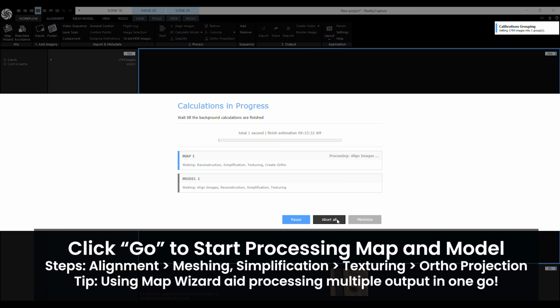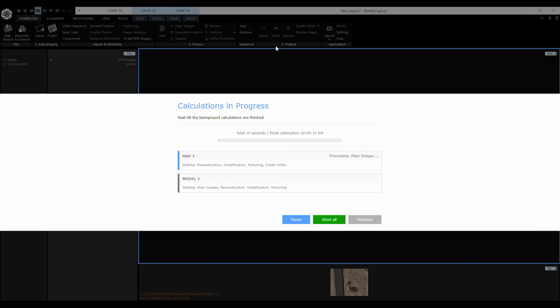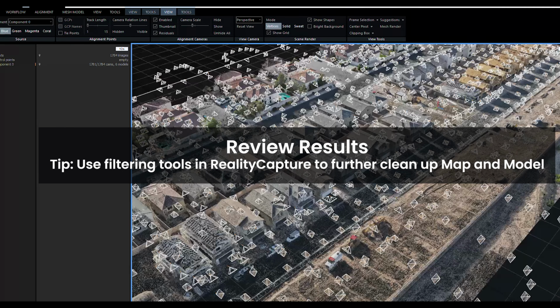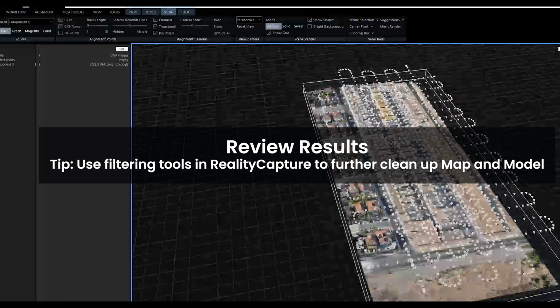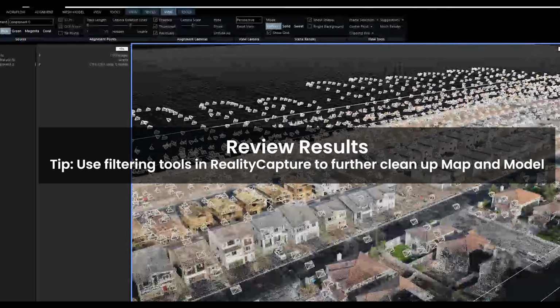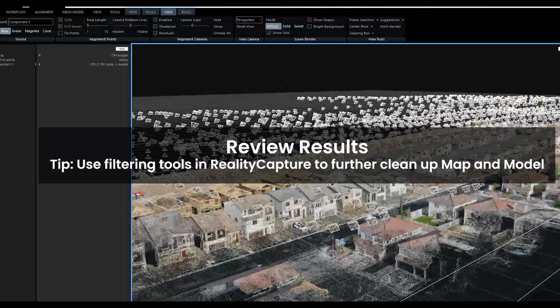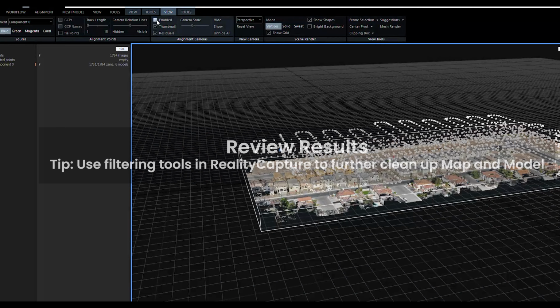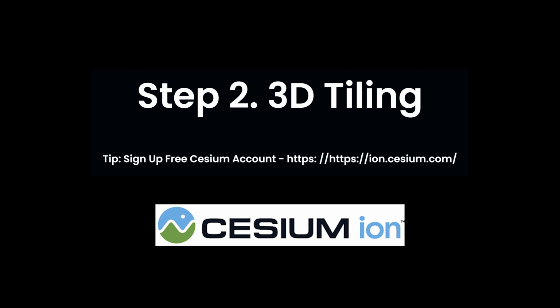This initiates alignment, meshing, simplification, texturing, and ortho projection. The Map Wizard helps process multiple outputs in one go. This can take some time depending on the dataset size and your hardware. Once processing is complete, it's time to review the results. Here's the initial alignment showing camera positions. We can zoom and pan to inspect the generated point cloud, and then switch to view the textured 3D model, ensuring everything looks accurate.